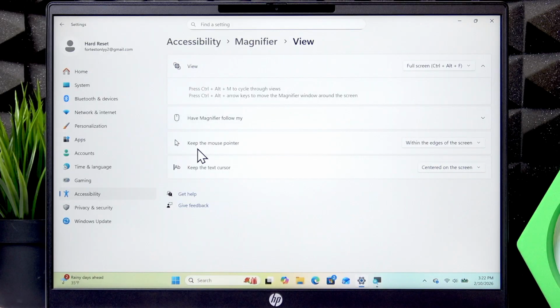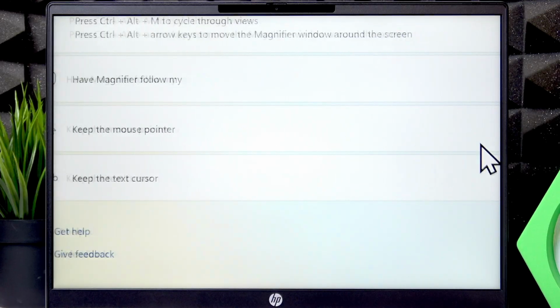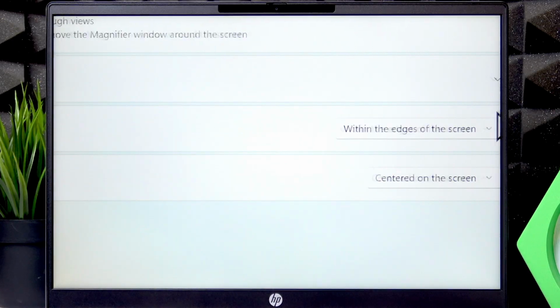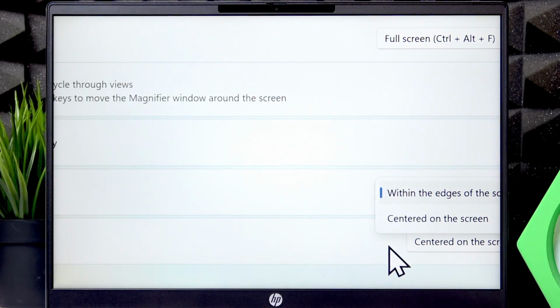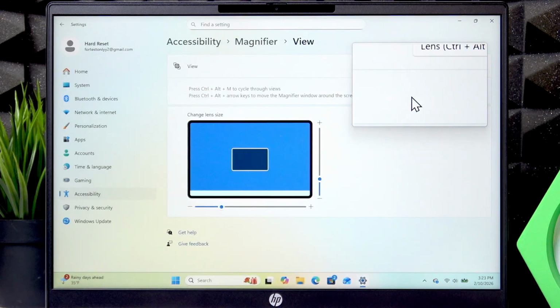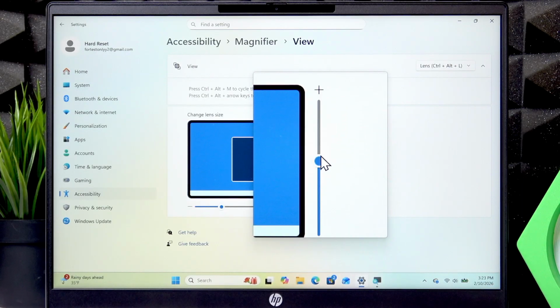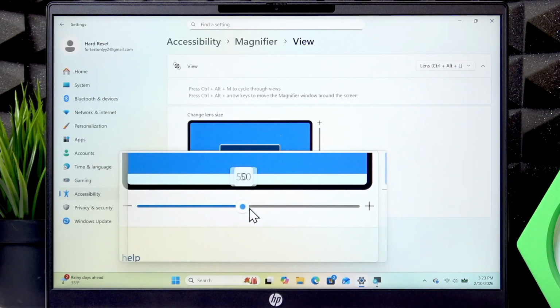And now if we change the docked magnifier to full screen magnifier, we'll be able not only to change the following settings, but also the settings of keeping the mouse pointer and the text cursor on the screen. So we can keep the mouse pointer or the text cursor either within the edges of the screen, which looks like this, or centered on the screen, which looks like this. And now if we switch to lens magnifier, we'll be able to change its height and also its length to adjust its size to our needs.